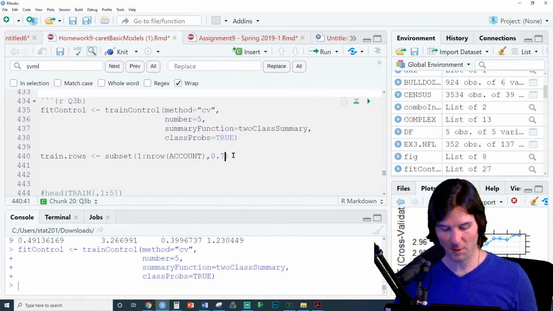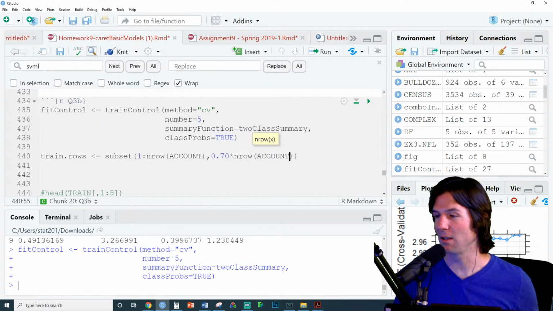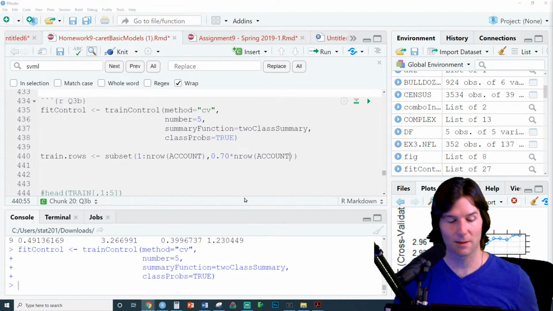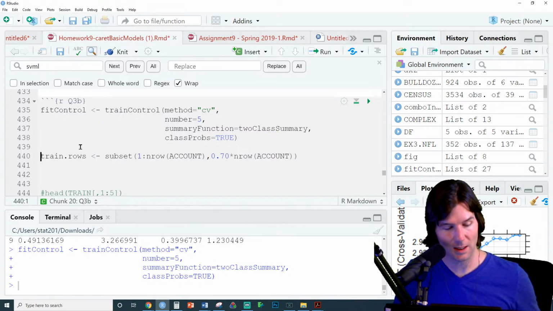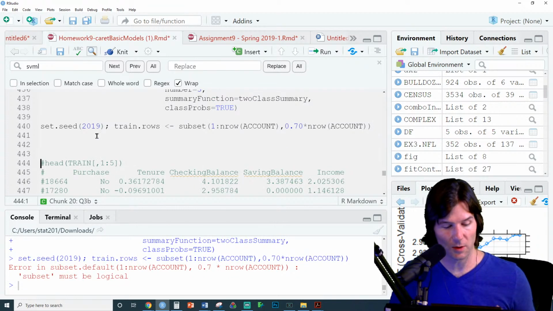And we want to sample 70%. I think this has it, right? Times the row count. And then we want to put the set.seed before this. I'm going to steal your set.seed. See, you help me out here. Right here, we got this. And then we put the set seed before it, and this creates the train rows. So we're controlling the randomness. We get the same result every time.